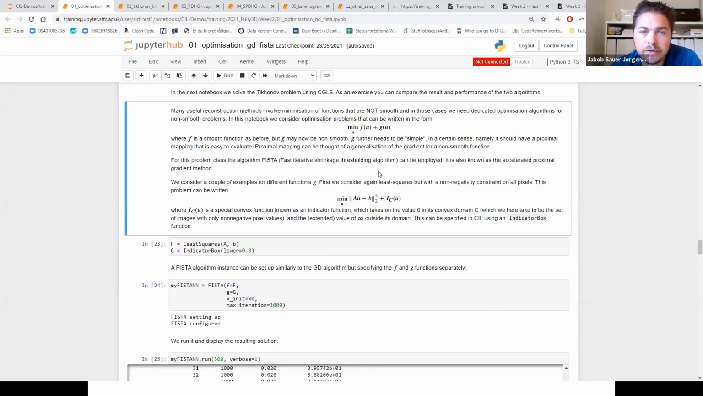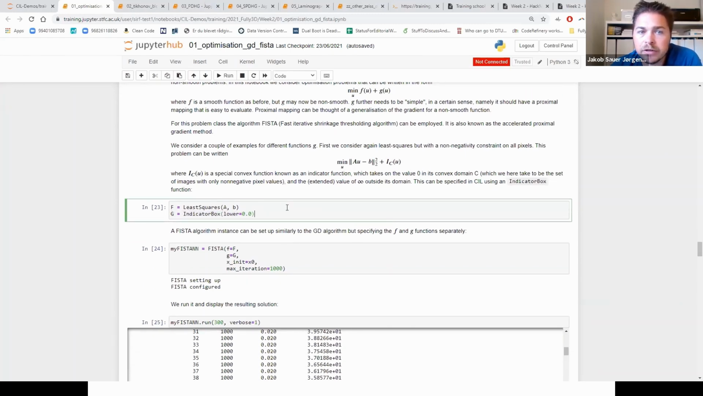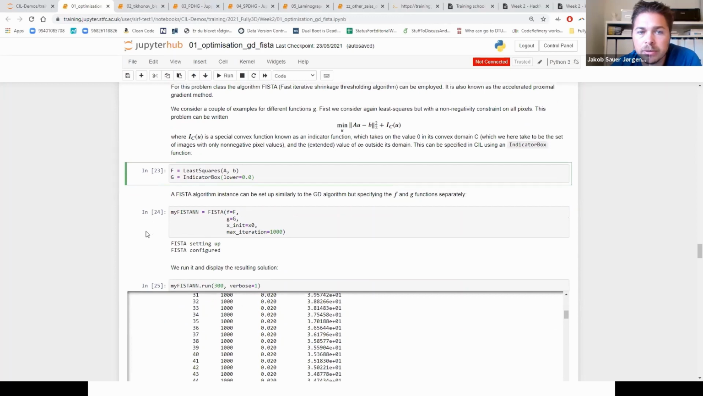So this means it's still a convex problem. We can specify this kind of function in CIL. We call it an indicator box because you can specify lower and upper bounds. This we can then feed into FISTA. So we need the F function, which we give here, and the G function. We need to specify where to start and how many iterations to run. And you see, we don't need to worry about the proximal mapping or the Lipschitz constant or anything. We just specify the functions because the functions hold the relevant methods to get the Lipschitz constant and the proximal and so on inside them. So the user doesn't need to worry about any of that.